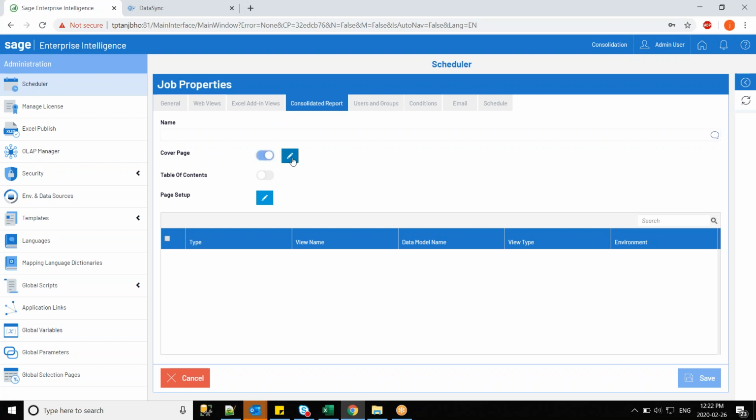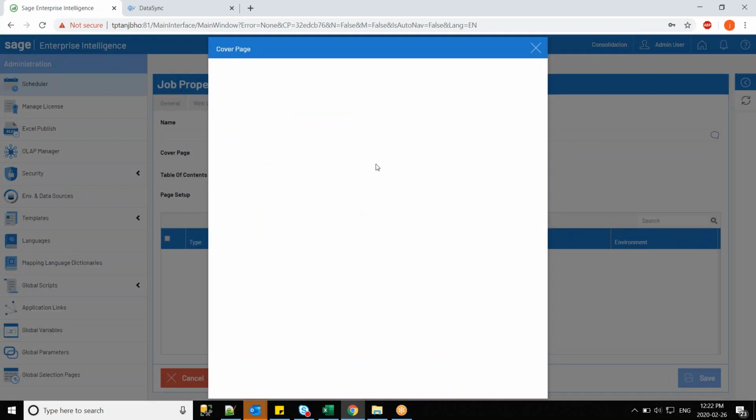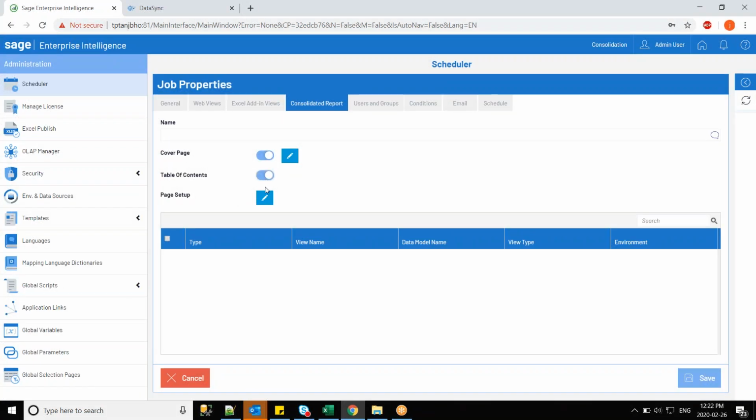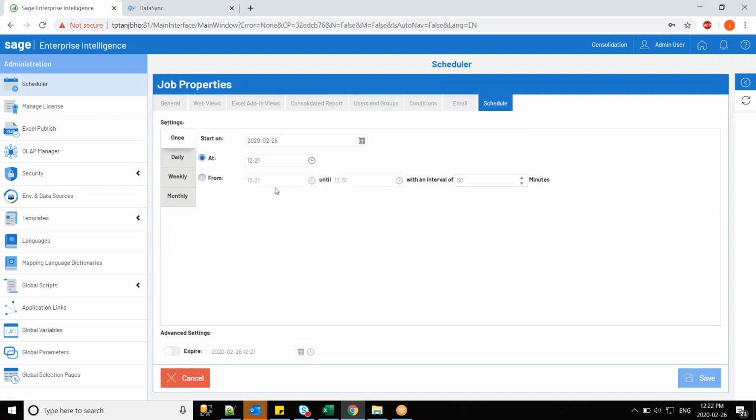Then you can add a cover page to this one, which comes with a text field where we can write down the cover page for the letter, and then add the table of contents, add these different views, and simply again set the schedule, which will be the deciding factor on when the receiver will be receiving these reports.